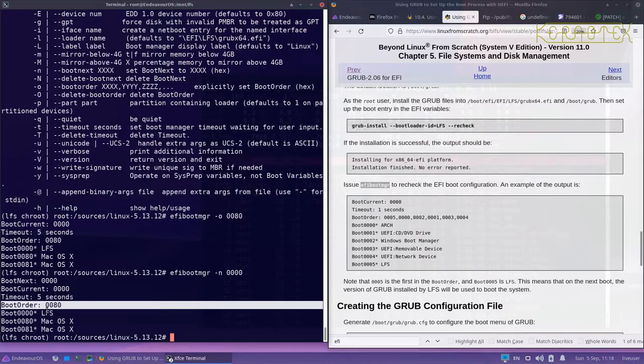So it can be a little bit inconvenient in that if it doesn't boot, we can't get into LFS to set up the next boot again. We have to boot from the USB stick to configure the next boot. But it does mean that if there's anything wrong with the LFS, we're at least going to boot back to the Mac and get some sort of sane system up and running.